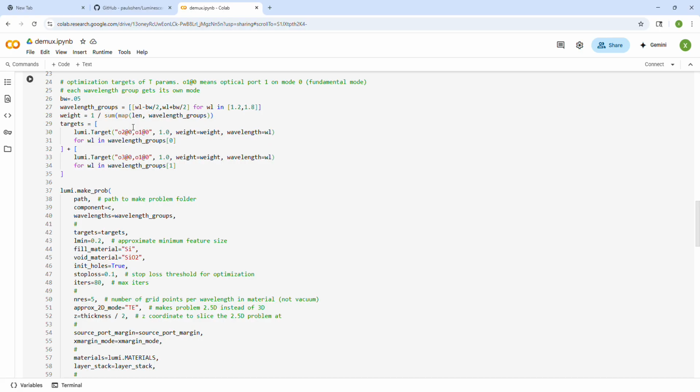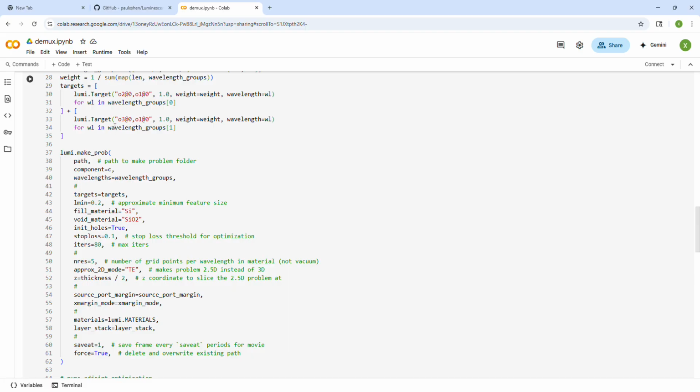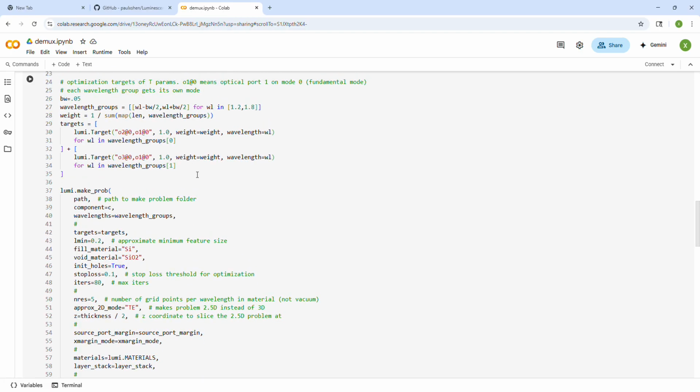So we want the signal to go from port 1, which is our source, to port 2 if the wavelength is in the first wavelength group, which is centered around 1.2 microns, right? And then the second target is I want the signal to go from 1 to 3 if the wavelength is 1.8 microns, plus or minus half the bandwidth. Yeah, so targets is just an array of targets, so that's pretty easy.